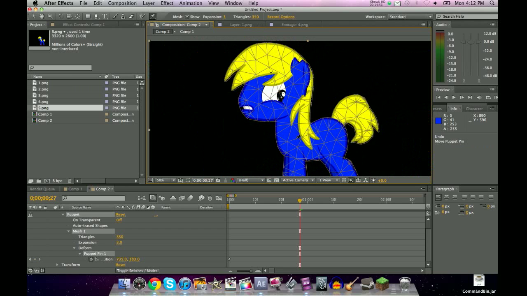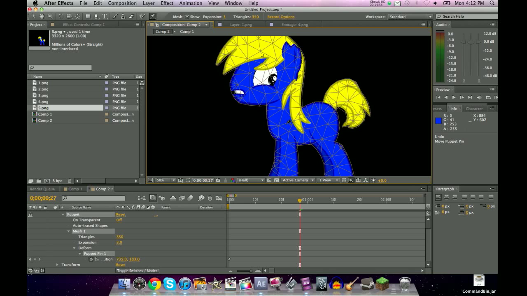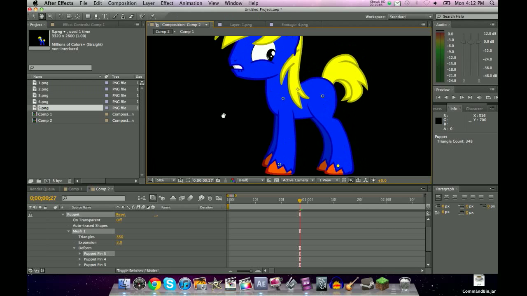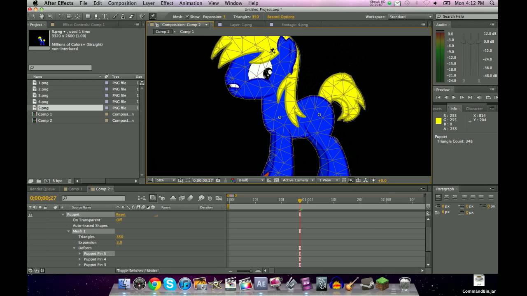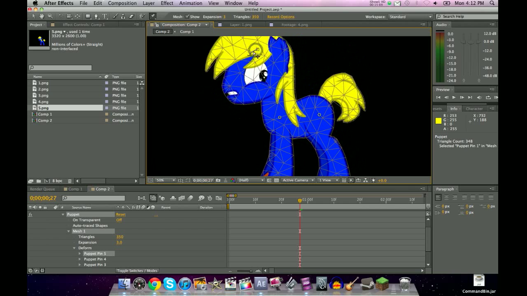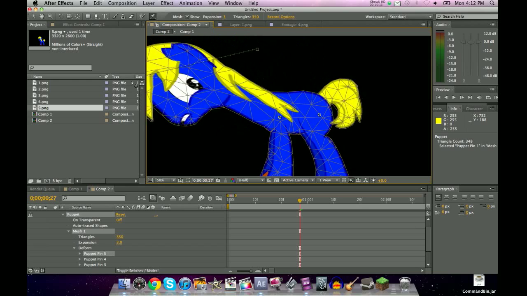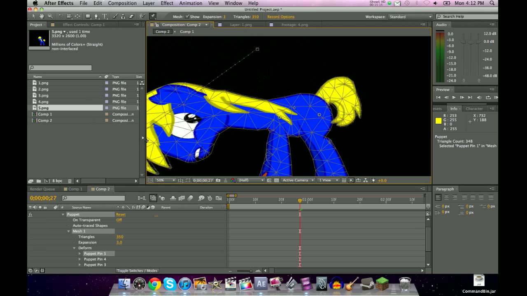Create other points. I usually create another point right here on his chest, one near his butt, or flank, and two on his hoofs to anchor him into position so that he won't spaz out. So now if you take a look at this, I have a lot more control over his movements. I can even make him do really weird stuff, you know.